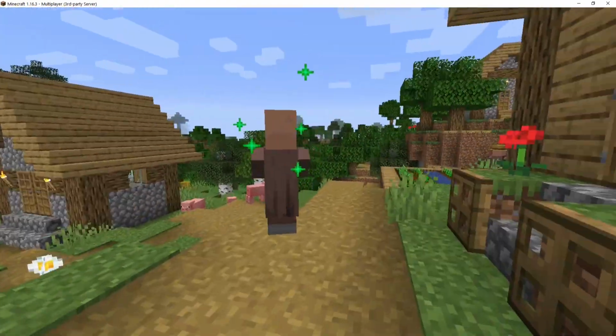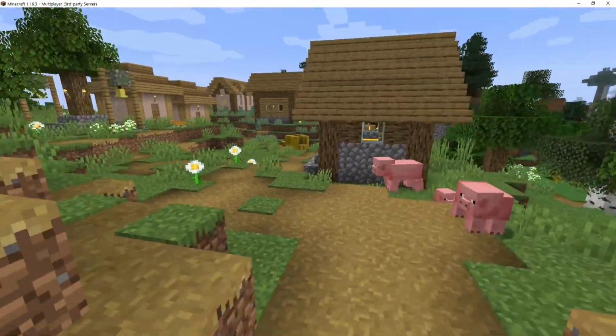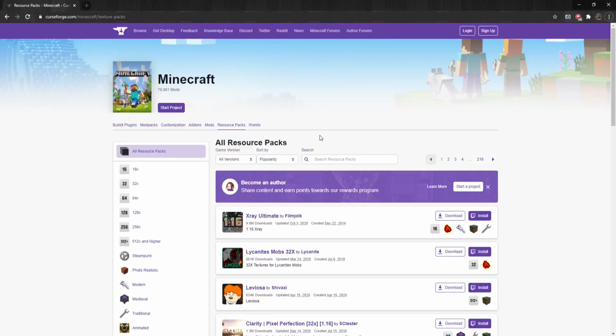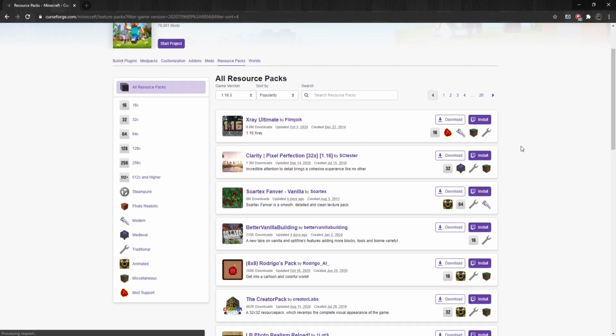Multiple websites provide resource packs made by other users, but for this video, we are going to download ours from CurseForge. Make your way to the CurseForge website and find the Resource Pack section. A thing to note is to make sure the resource pack you are selecting is compatible with your Minecraft server version. Once you've selected your resource pack, click on Download and save it to a location easily accessible.